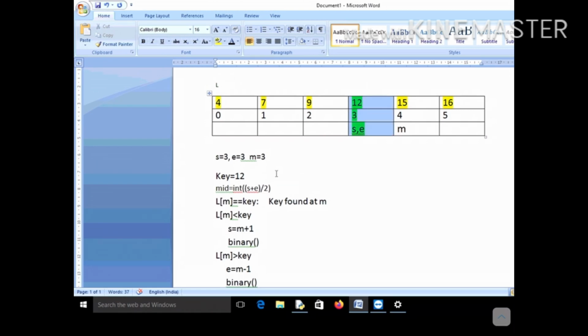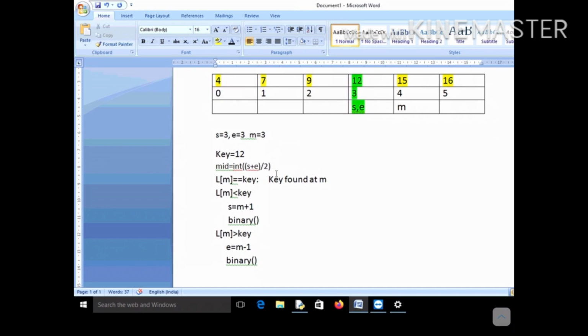L3 is equal to 12. So now you have found your element, you have found your key. At which index position? At the third index position. Okay, so this is how this algorithm works.